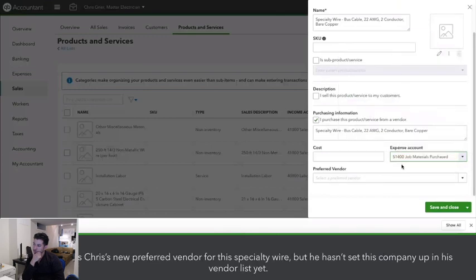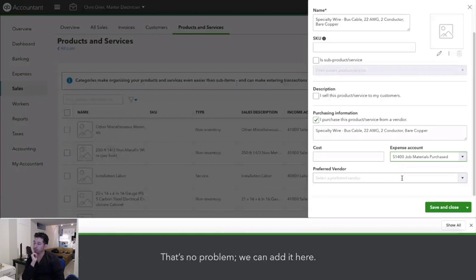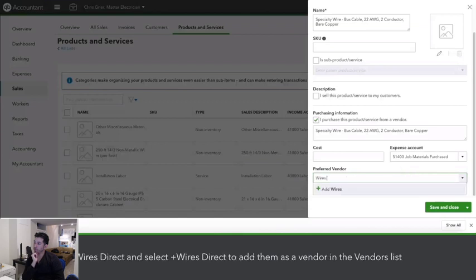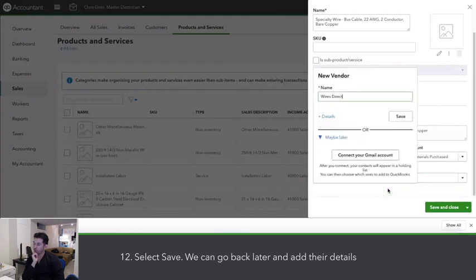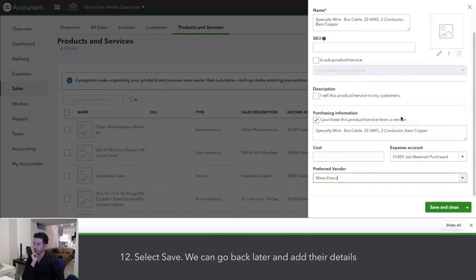Wires Direct is Chris's new preferred vendor for this specialty wire, but he hasn't set this company up in his vendor list yet. That's no problem. We can add it here. In the preferred vendors box, type the vendor's name, Wires Direct, and select plus Wires Direct to add them as a vendor in the vendors list. Select Save. We can go back later and add their details. Then select Save and Close.